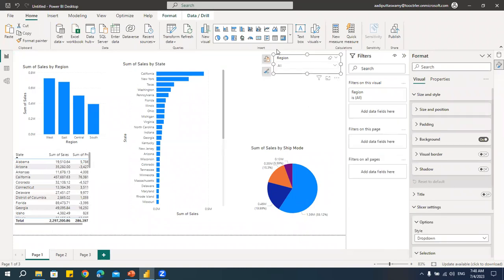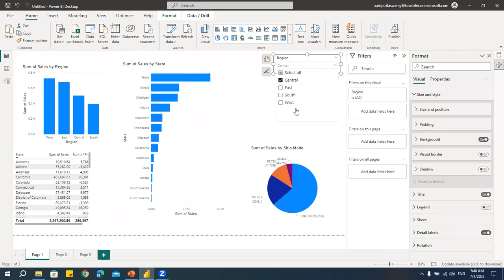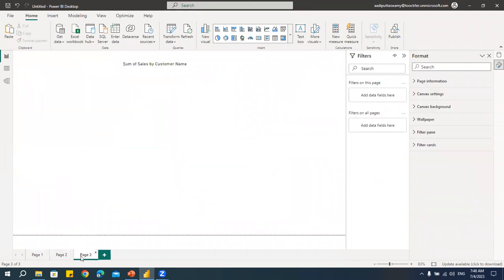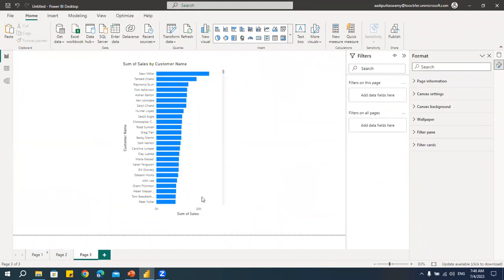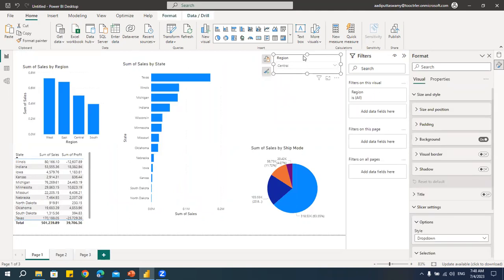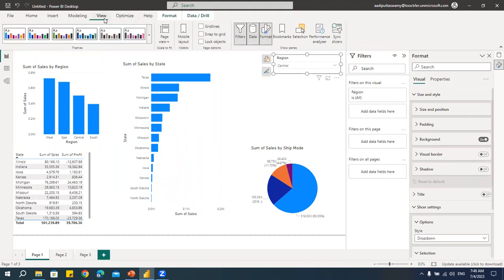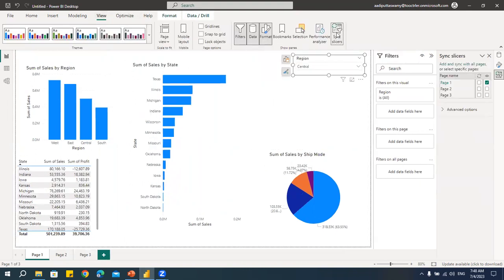Right. Now, I have three different pages. Page 1, page 2, page 3. If I filter here, say I select central, the same thing should be filtered in page 2 and page 3 as well. So for this, let me select this slicer. Go to this view. Here I have something called a sync slicer. When I click on the sync slicer, you can see that I have two columns here. One is refresh, one is view.